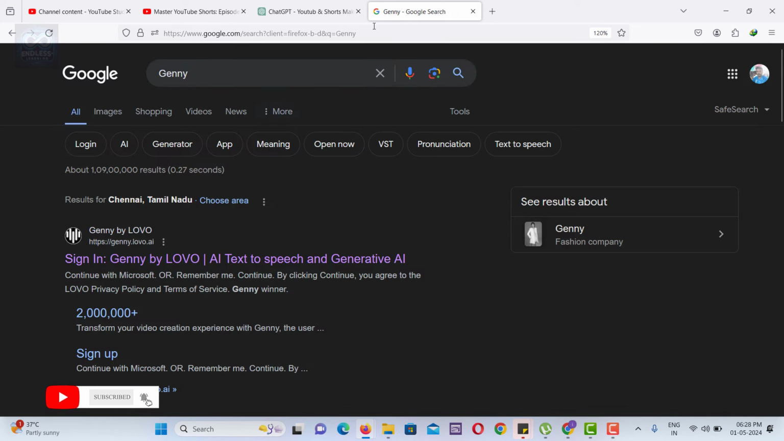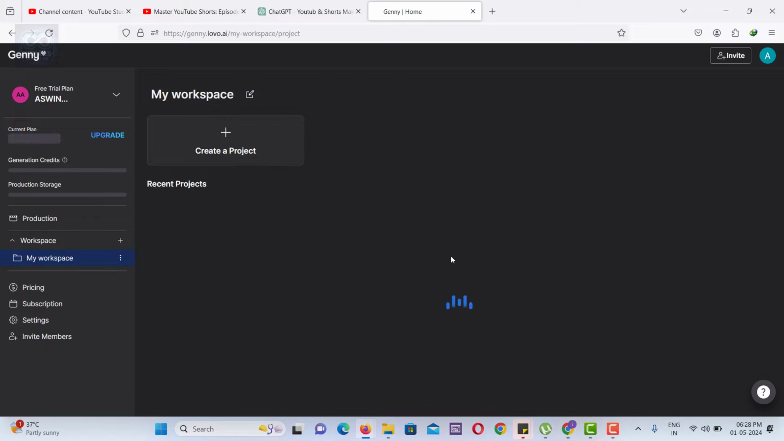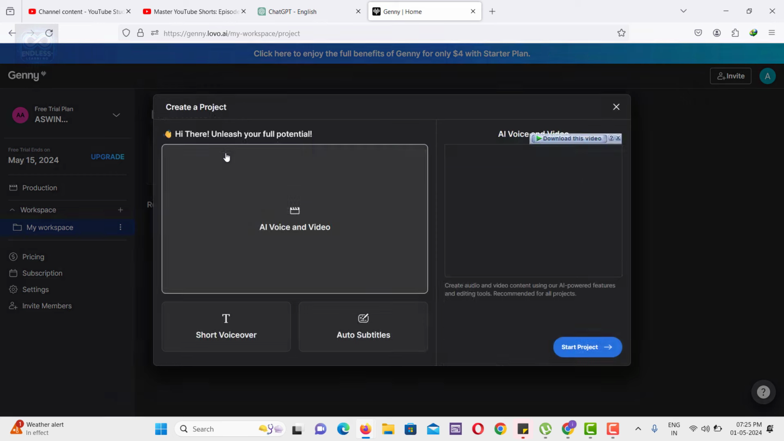Genny AI by LOVO, an innovative platform transforming video and audio production. With cutting-edge features like advanced text-to-speech, voice cloning, and video editing, Genny AI makes it easy to produce high-quality content. If you already have an account, you're set to go. For new users, Genny AI offers a 30-day free trial. Just click the Create a Project button to get started.